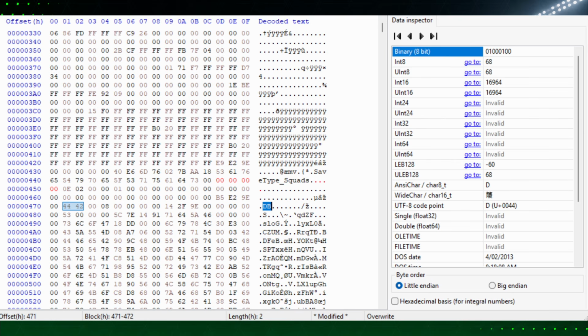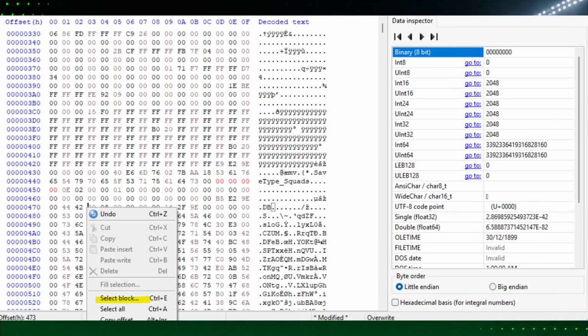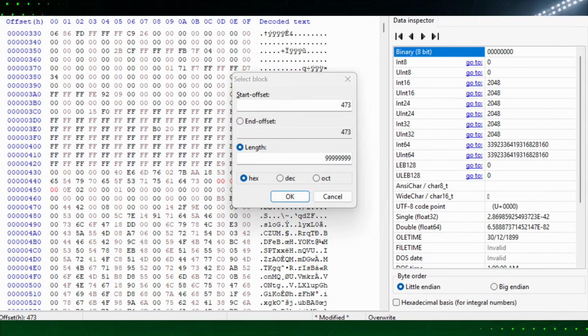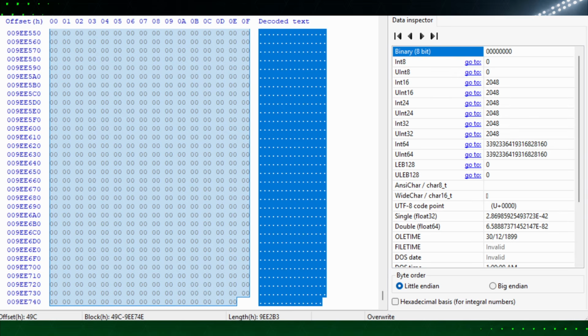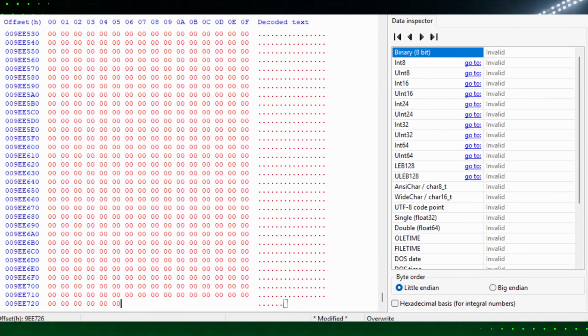Now go back to your original data file. Find the same DB section. Using the same method, select everything from that point to the end of the file. Paste the new data over the top. Make sure you are overwriting the existing data, not inserting anything. Once that is done, save the file.